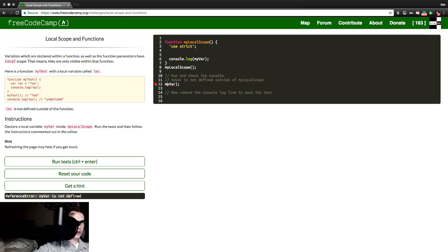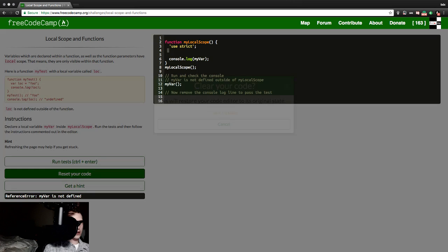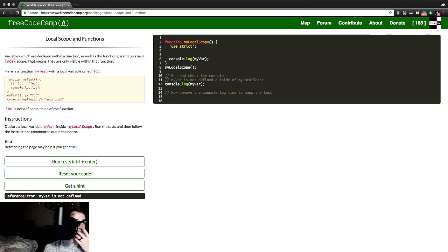And I think we would end up replacing that with this guy. I think. And let's hope for the best here. Run test. They're still confused. What did they want us to do? Declare a local variable, myVariable, inside... Oh, we're making a local variable, myVariable, inside myLocalScope. Run the test, and then follow the instructions commented out in the editor. Well, let's reset the code. Inside myLocalScope, we are adding a myVariable.